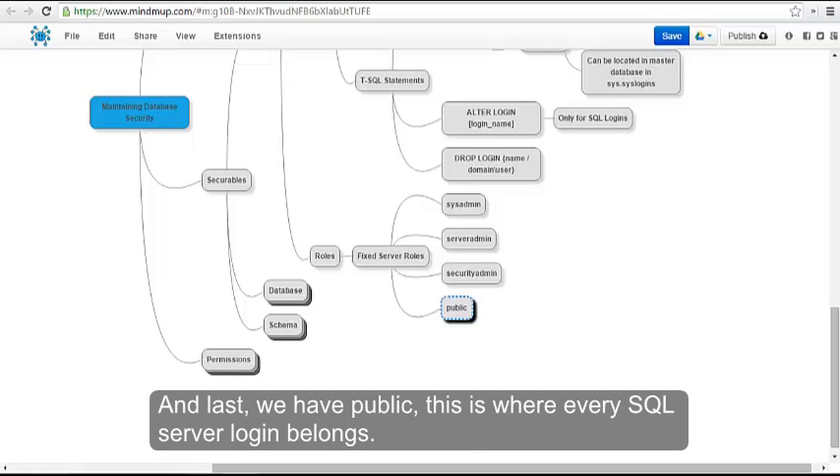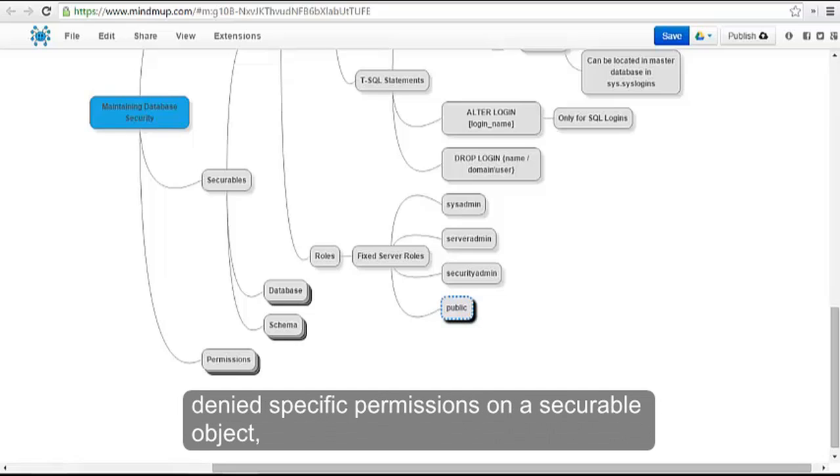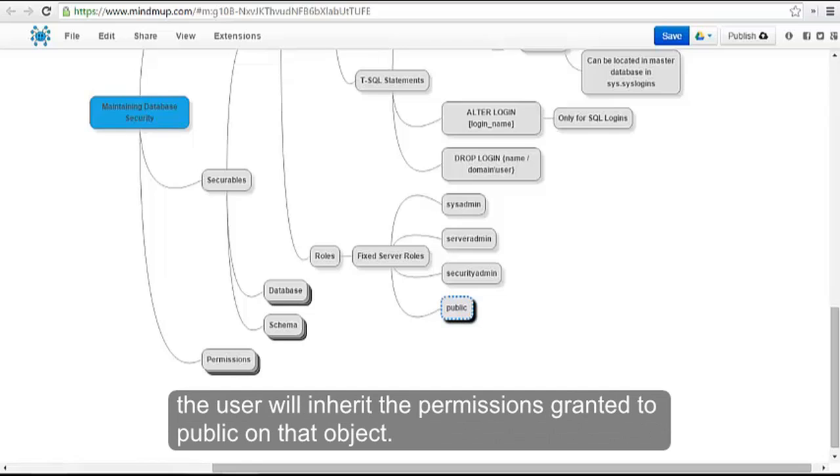And last, we have public. This is where every SQL Server login belongs. If a server principal has not been granted or denied specific permissions on a securable object, the user will inherit the permissions granted to public on the object.